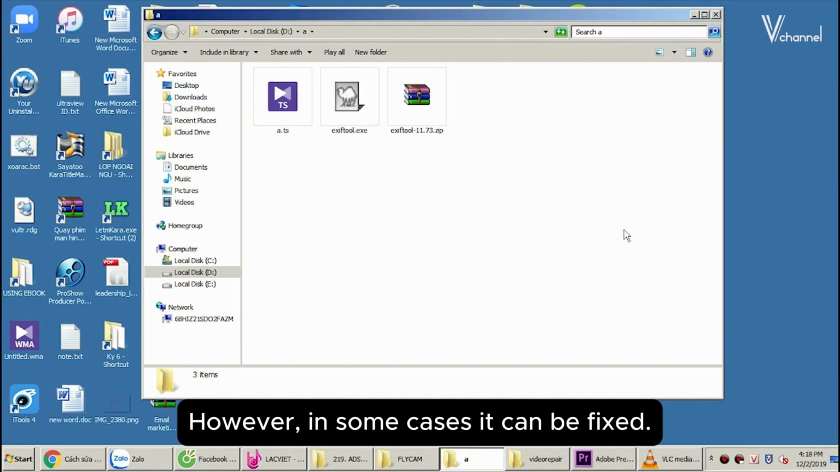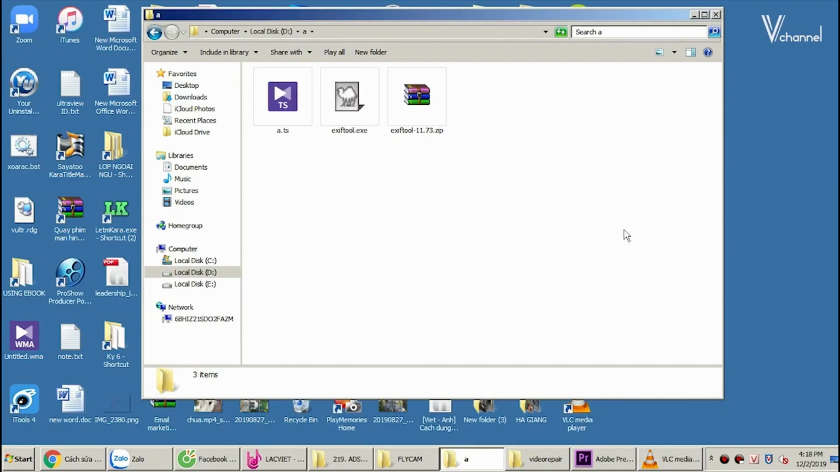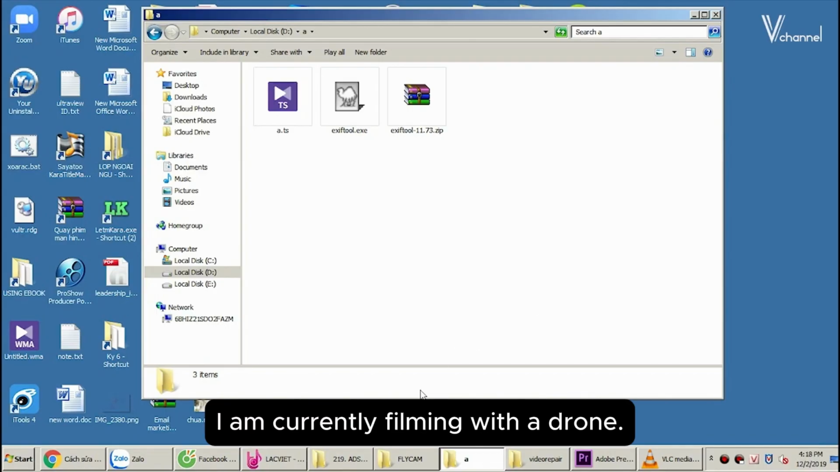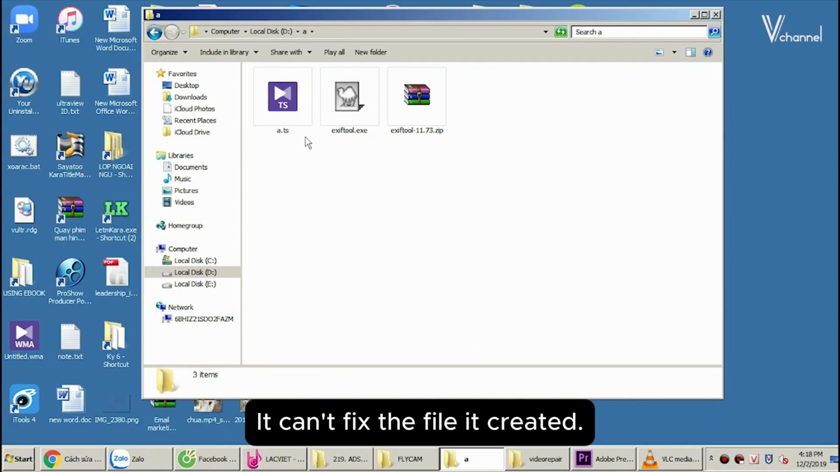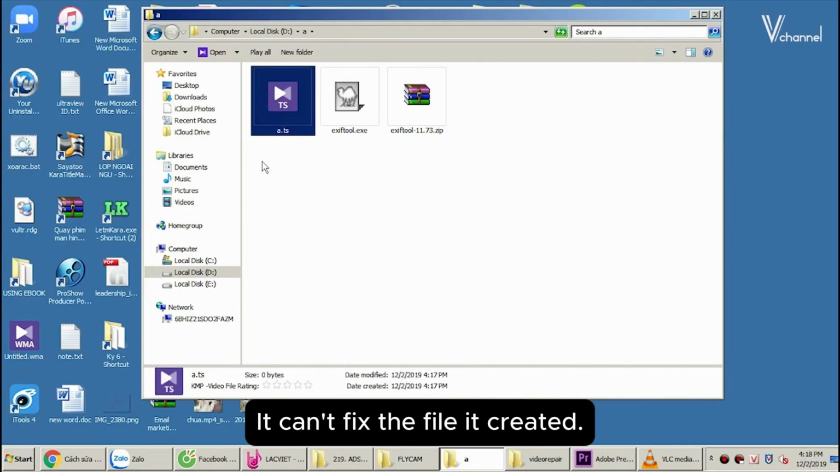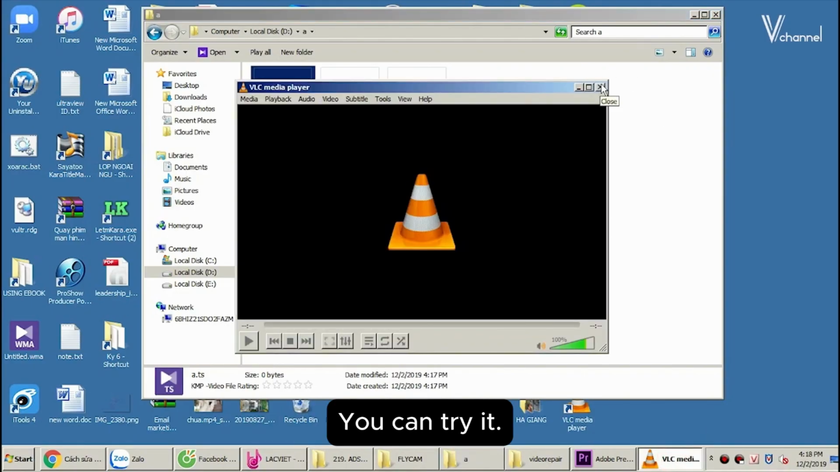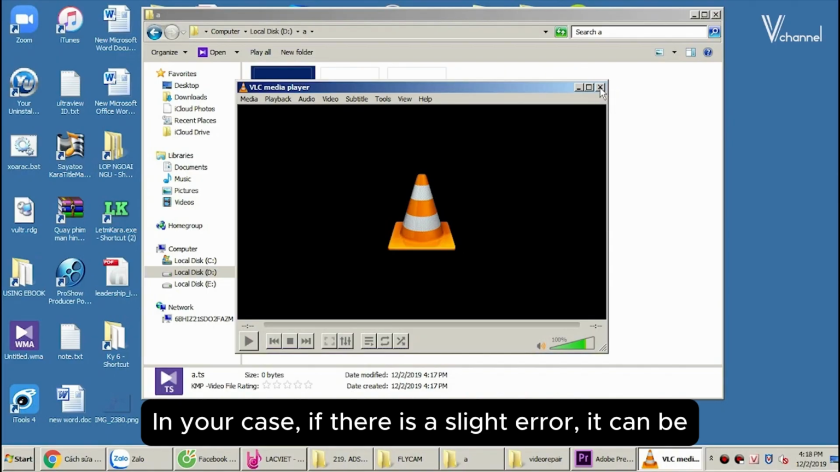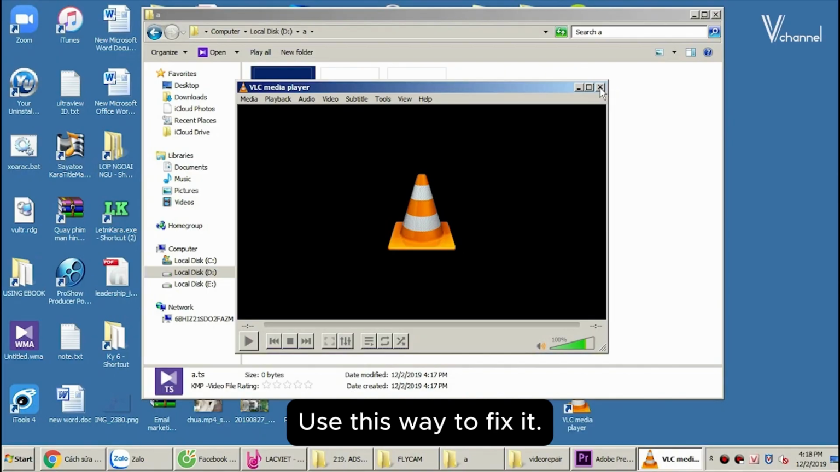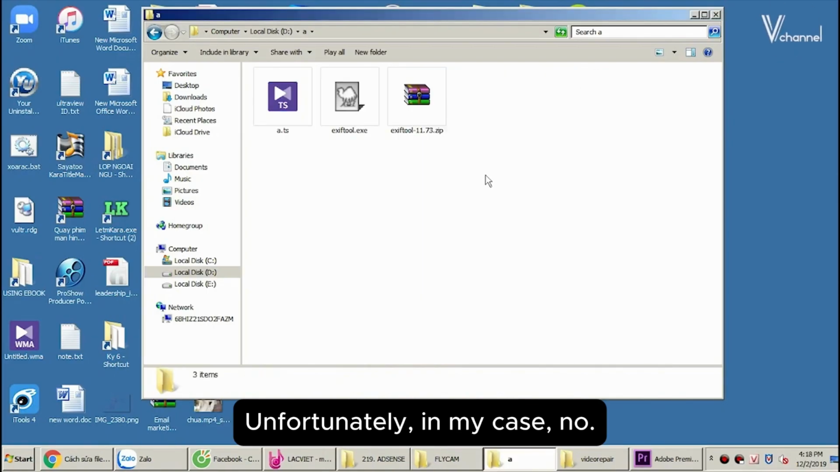However, in some cases it can be fixed. In some cases, such as mine, I am currently filming with a drone. It can't fix the file it created. This way cannot be used. You can try it. In your case, if there is a slight error, it can be used this way to fix it. Unfortunately, in my case, no.